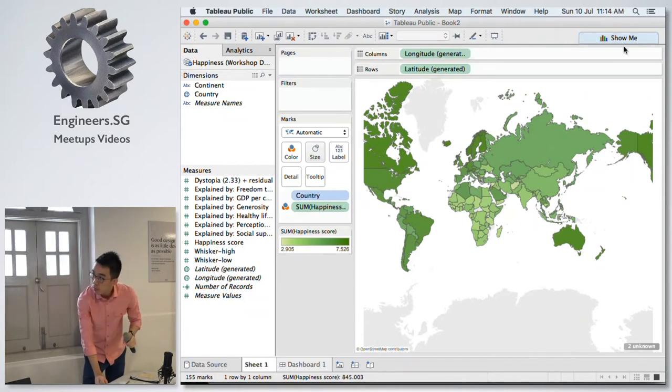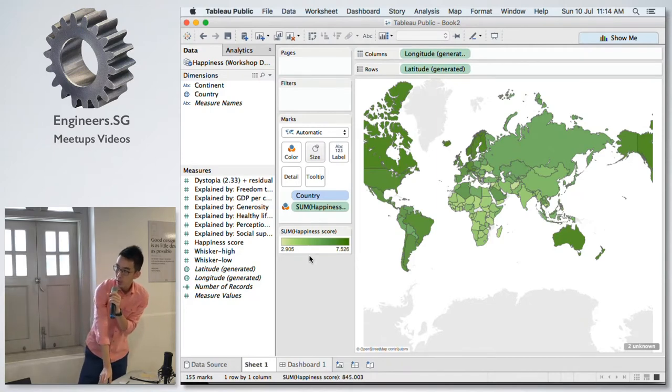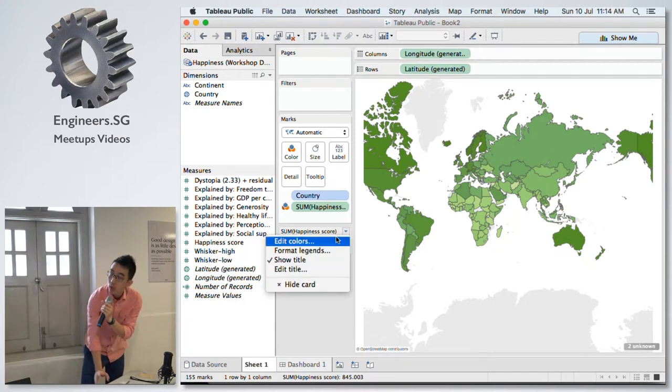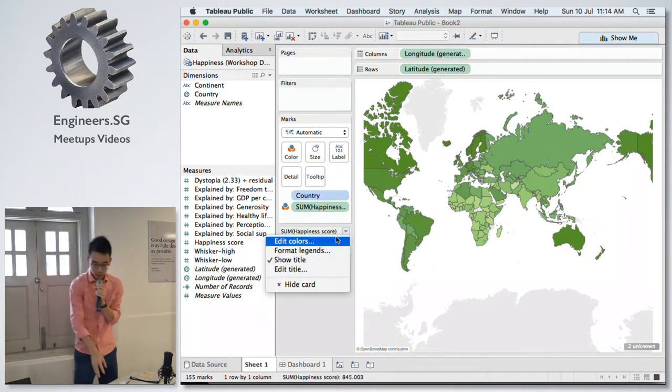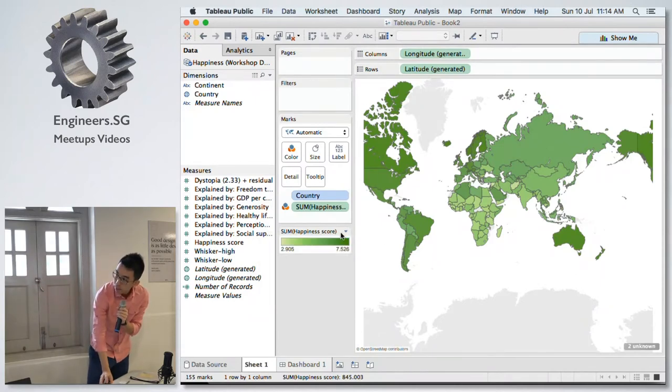To do that, you go to... by default it's not shown. After a while you get used to all these hidden features. It's not very apparent where they are. If you mouse over to the top right corner of this happiness score, they call these different things cards, like pages card, filters card. So we have this happiness score card, right? At the top right corner, you can change how this is represented on the map under Edit Colors.